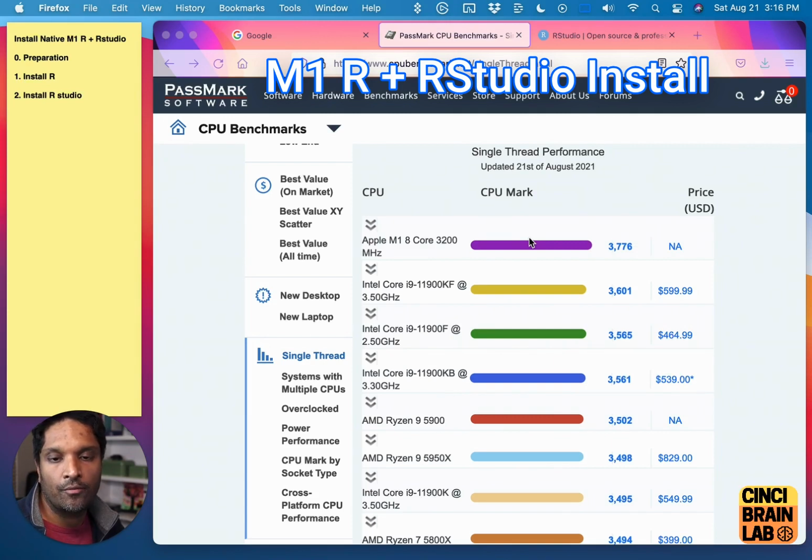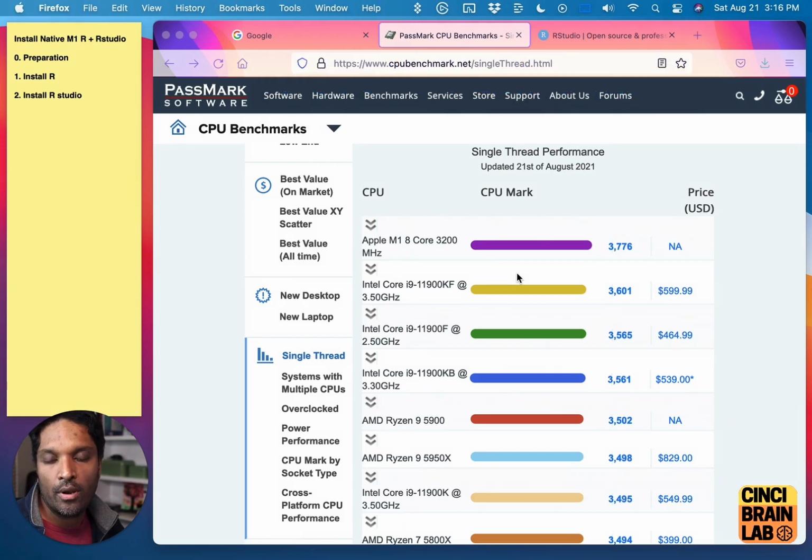It is August of 2021, and I am still amazed that Apple M1 is at the top of the single-thread performance benchmarks. We are seeing more Apple Silicon in the lab, and I want to give you a quick installation guide on a native M1 install of R and Rstudio.